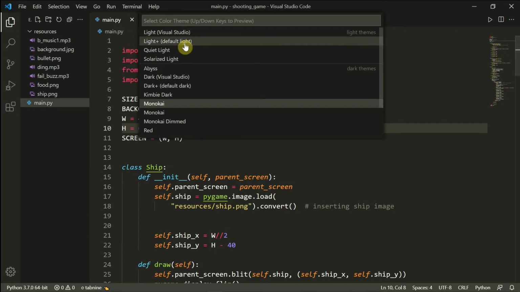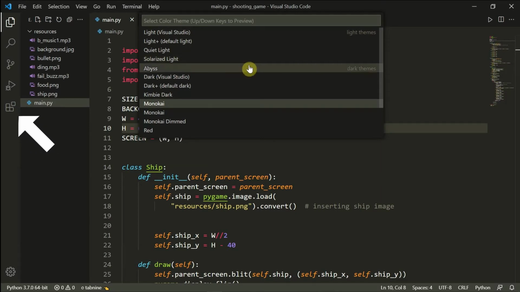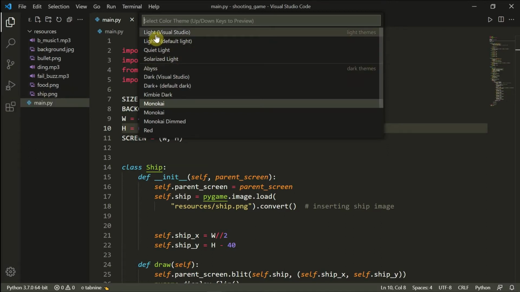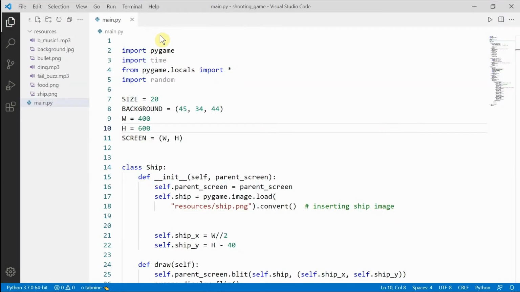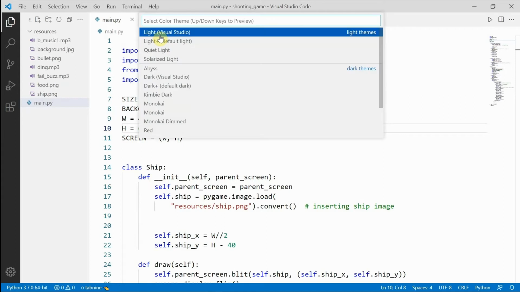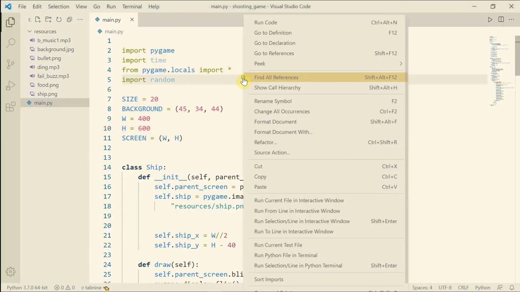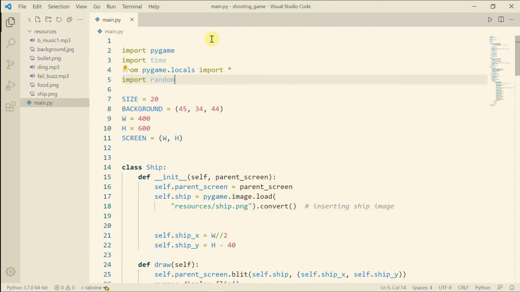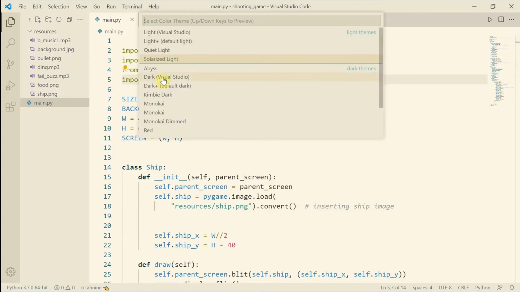And if you wanna download external themes for VS Code, you can download it from this section, the extension section. So I'll just show you the built-in themes here on VS Code. So Light Visual Studio, you see, Ctrl plus K, Ctrl plus T, it's the same. Then Solarized Light, I'm just gonna show you the built-in themes. Then there's a dark, Visual Studio Dark Plus. These are the Visual Studio themes.